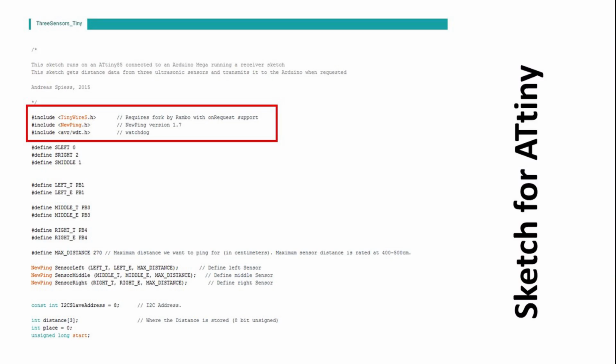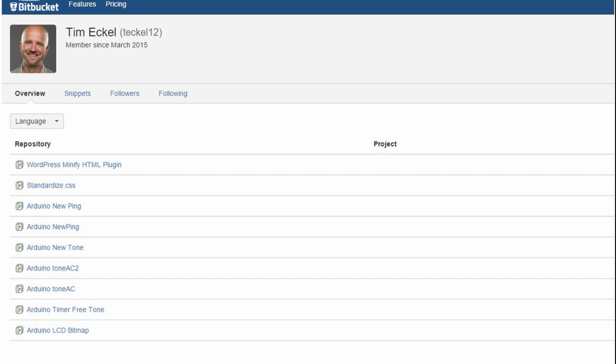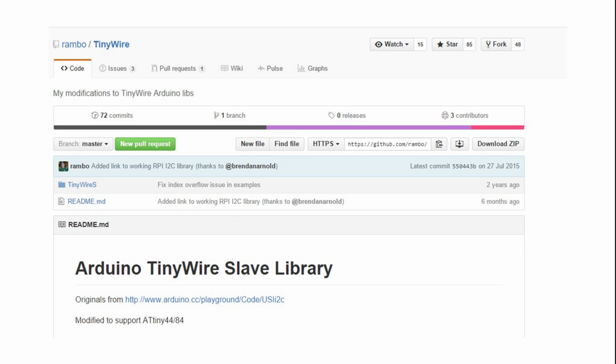We need three libraries for our sensor project. First, the NewPing library from Tim Eckel. The latest versions are also ATtiny compatible. Thank you, Tim. Then we need the TinyWireS library from Rambo.